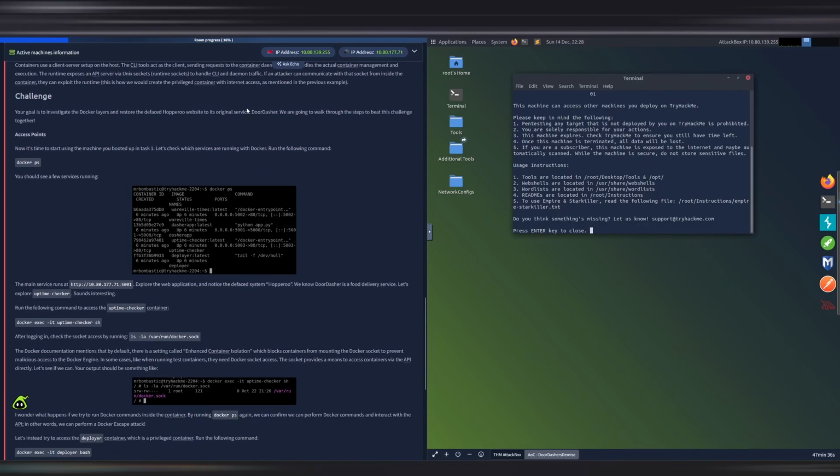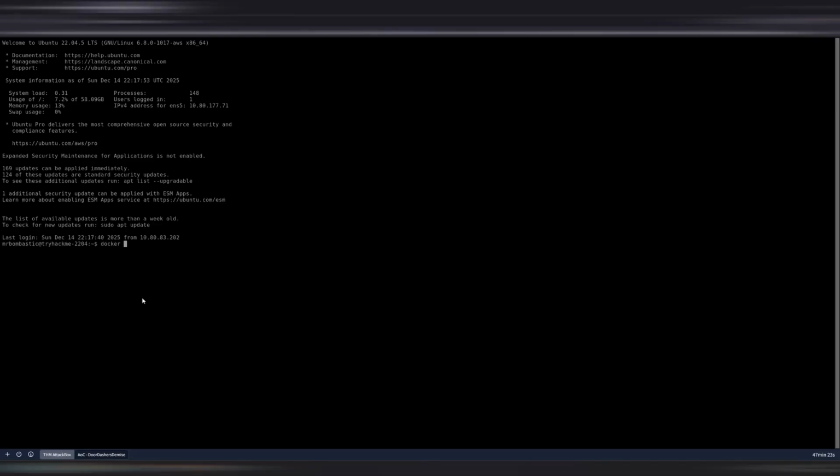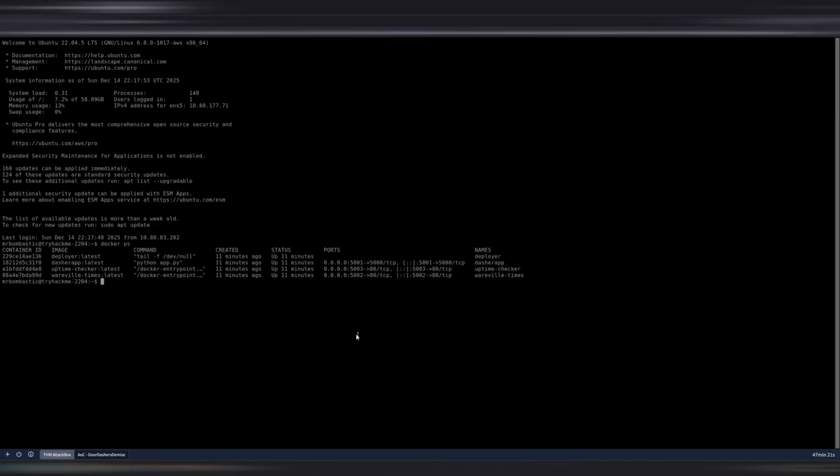Let's see. We need to investigate the container and restore the defaced Hopperoo website to the DoorDasher. So yeah, here we can run docker ps to get a list of services that are running. So we have a Python app, uptime checker, and Wareville times. Yeah, and the Dasher app is here. It's a Python app. It's running on this port.